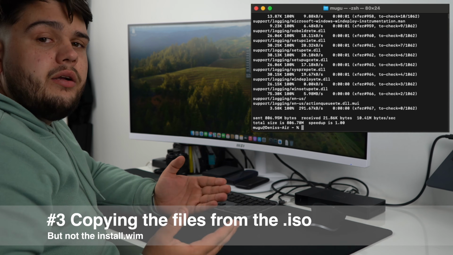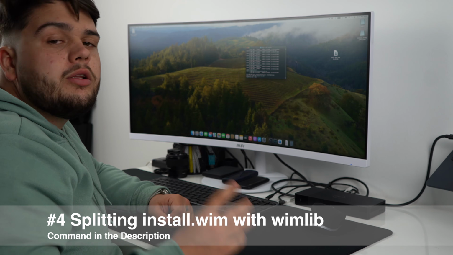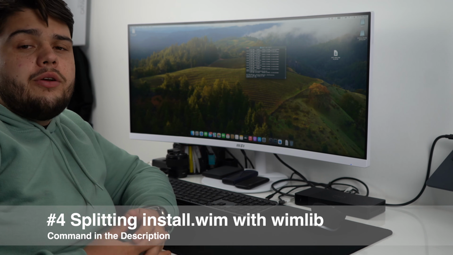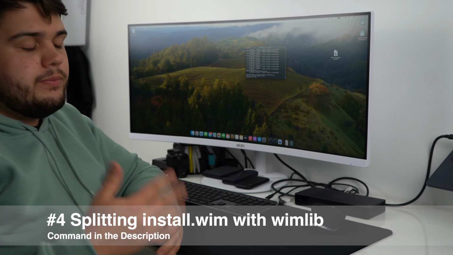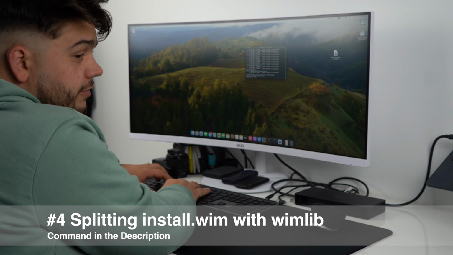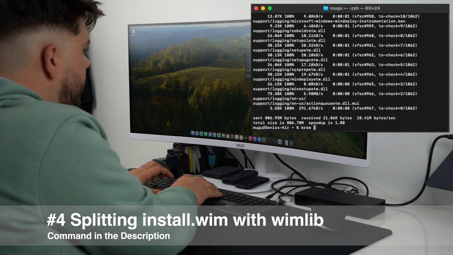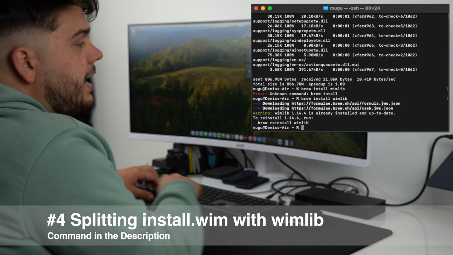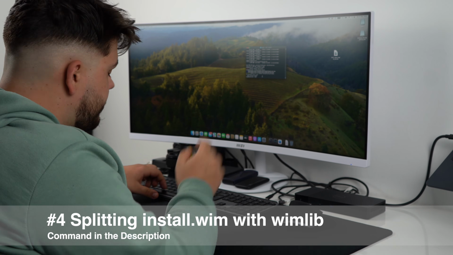Now that is done. Now we have to slice install.wim into multiple pieces and paste it into our thumb drive. For that you're going to need something called wimlib. How to install wimlib? Thank you for asking. You just type brew install wimlib. I already have it installed, so that's why this comes up. After installing wimlib, you're going to paste this command, also in the description.